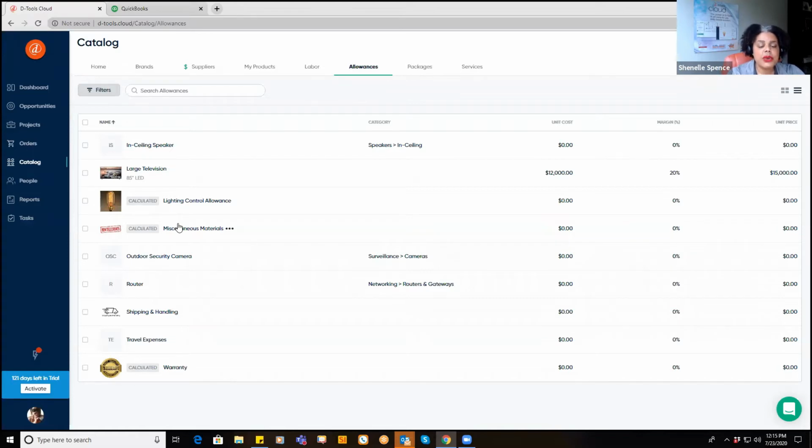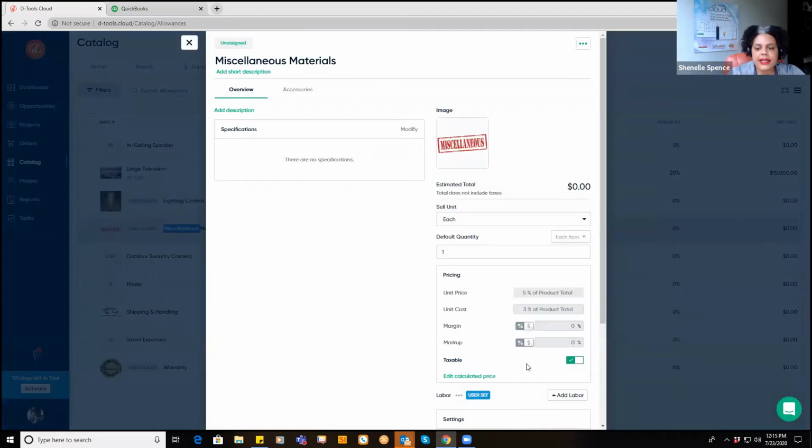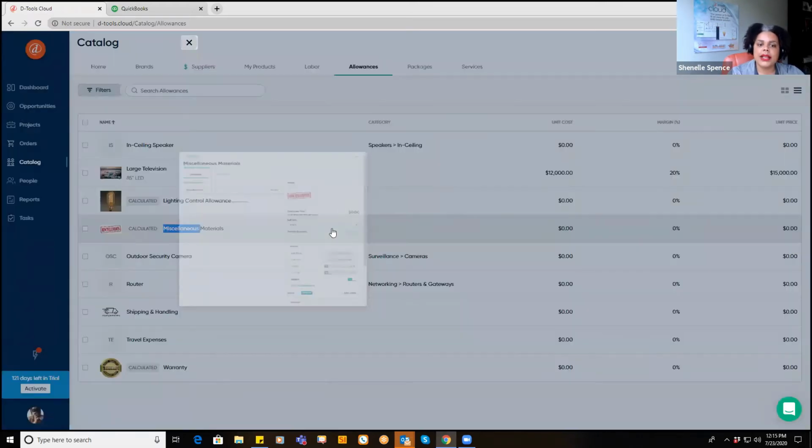They also have a unique property that allows them to be calculated. So for example, my miscellaneous materials, I've set this up to calculate based on a percentage of the equipment total. So allowances work as placeholders for equipment, or they can also work as a dynamic SKU that will calculate costs when added to a proposal.